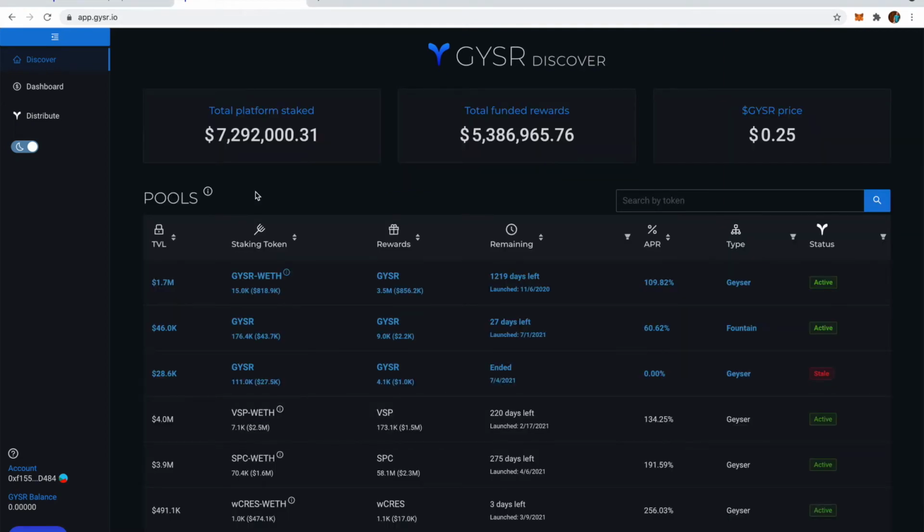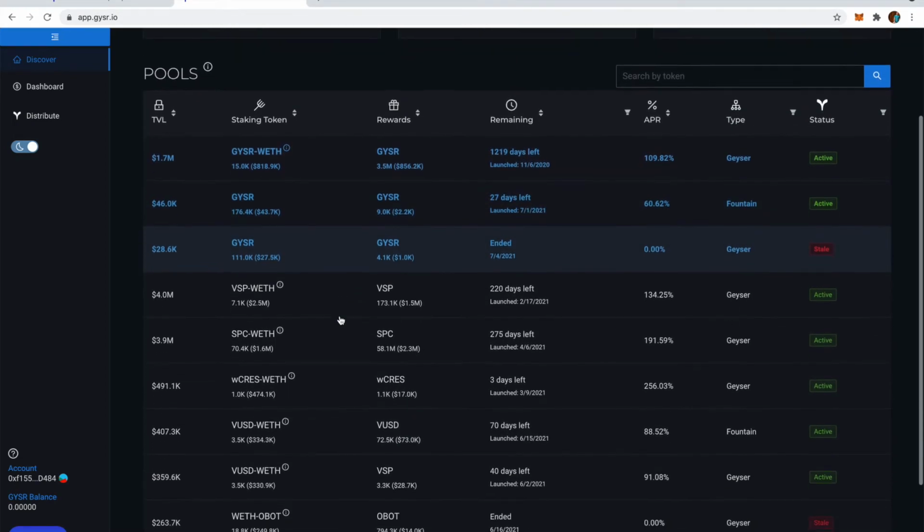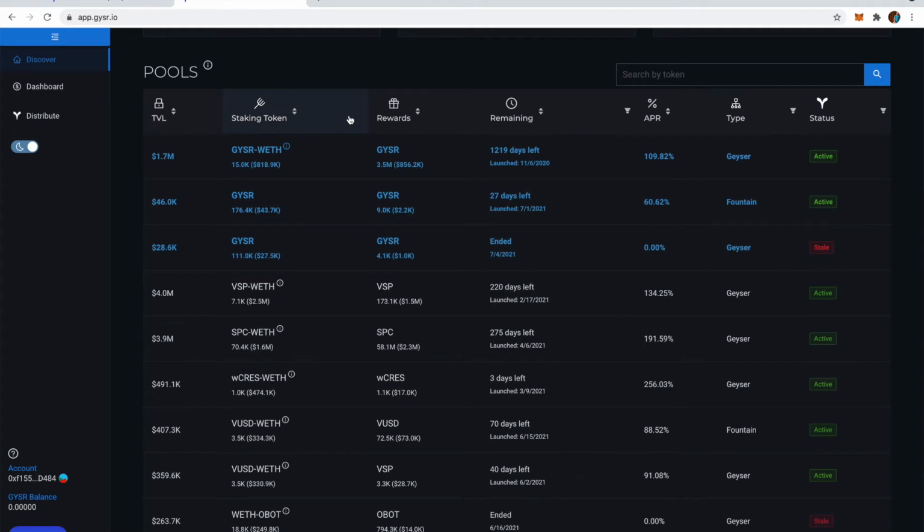And so going to the Discover tab, we have an entirely searchable tool where you can find pools based on their APR, based on how long the pool will be running for, what tokens you're interested in, whether or not they're Fountains or Geysers, if they're currently active or they'll be active in the future. You can sort and search to find investment opportunities that you're really excited about.